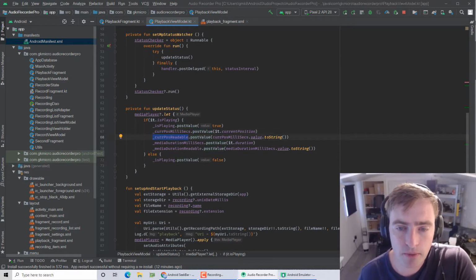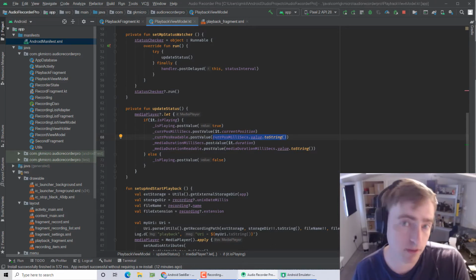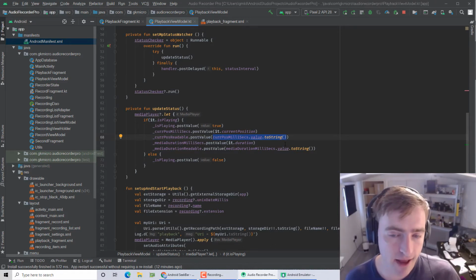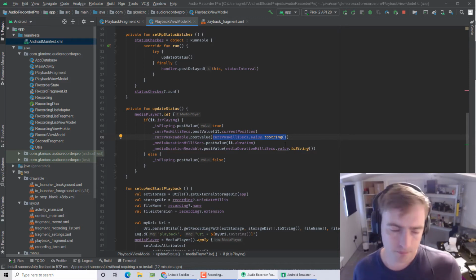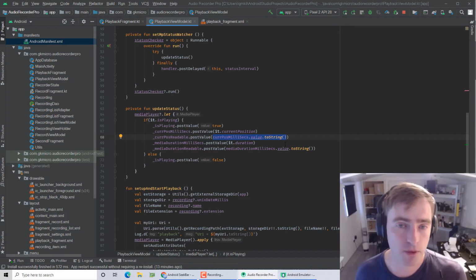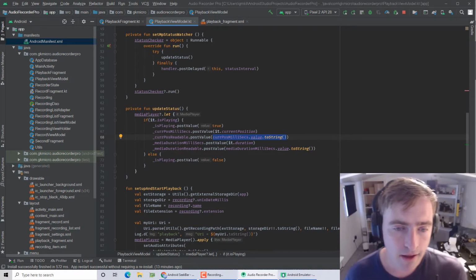Current position readable. Now I haven't set up readables in this particular app because I'm still developing it. So in here, instead of current position millisec value to string, you would have maybe a different class. Actually, for Android, you'd have a plugin that turns milliseconds to a human readable time, like 2 minutes, 31 seconds, whatever it is.